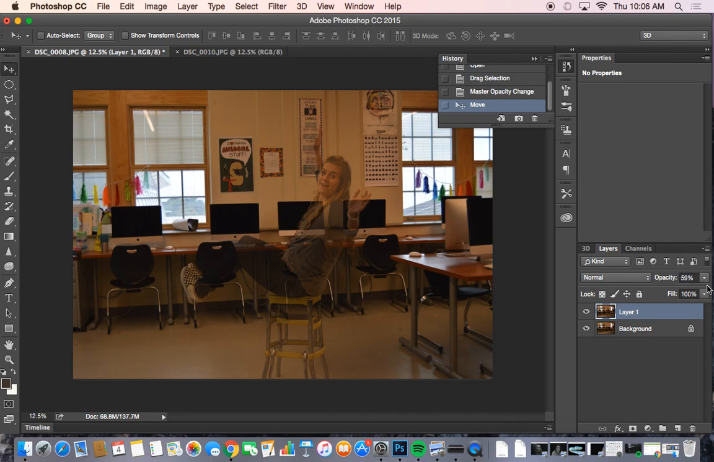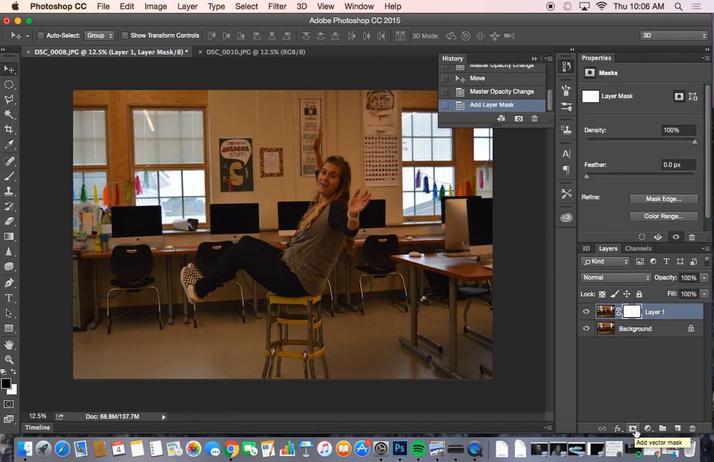All right, and then I'm going to go back to my opacity. I'm going to turn it back up to 100%. Then I'm going to make myself a layer mask to work in. So make sure you're on layer 1, not on the background. And you're going to click down there where it says Add Layer Mask.